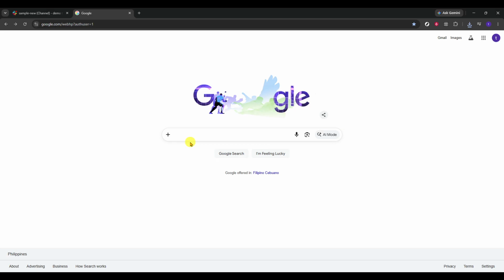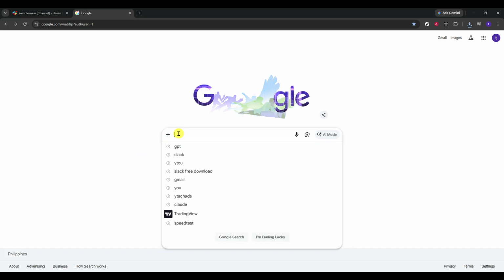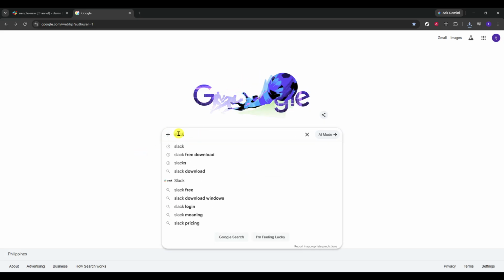To begin, open your web browser and go to Google. This is the quickest way to find the official Slack download page and make sure you are installing the correct version for your computer. Once Google is open, type Slack download into the search bar and run the search. Keep the wording simple because this usually brings up the official Slack website near the top of the results.